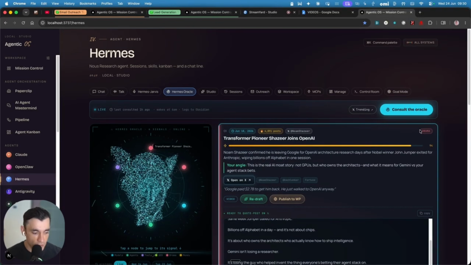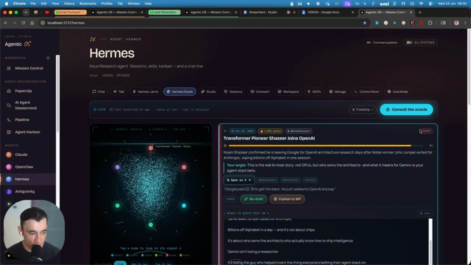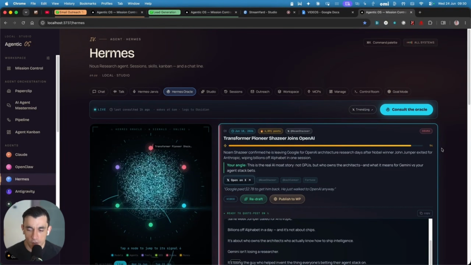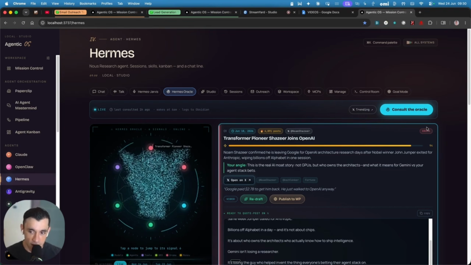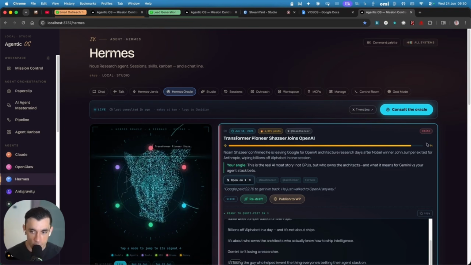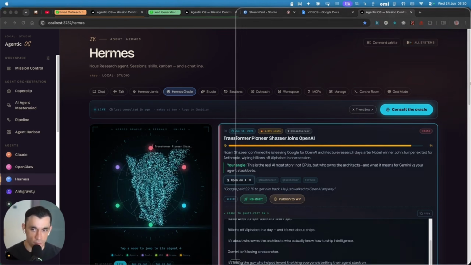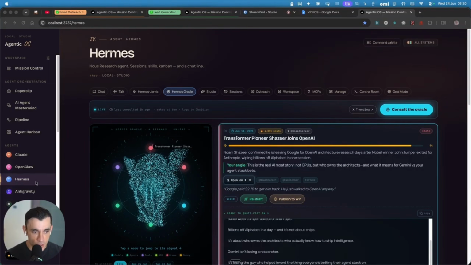Now, this is just one tiny little fragment of the Hermes Agent OS system. Basically, an Agent OS is an agent operating system. So it's a place where you can have all of your agents, whether you use, for example, Claude CLI, whether you use anti-gravity, even if you just use one of these things.